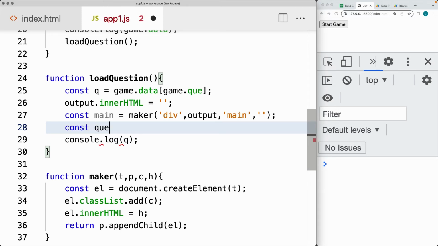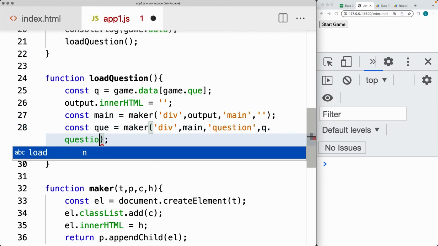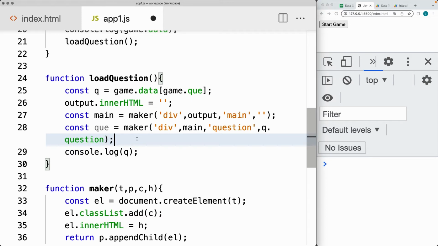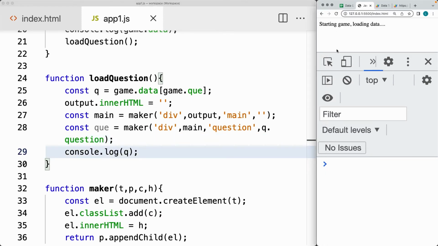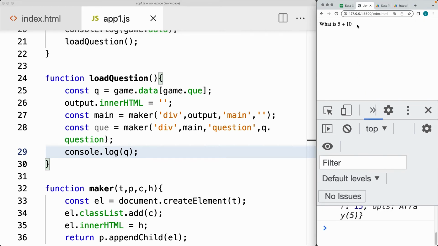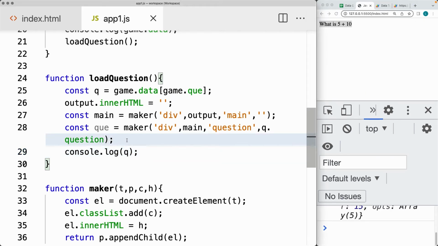So let's create the question. And once again, we can use the maker and output the content. So we'll create it as a div. This is going to be appended to the main. This can have a class of question. And the contents that we have here are coming from the question data, and it's going to have an object key name value of question. So let's see what happens when we click the output. And now we get the question being output on the page.